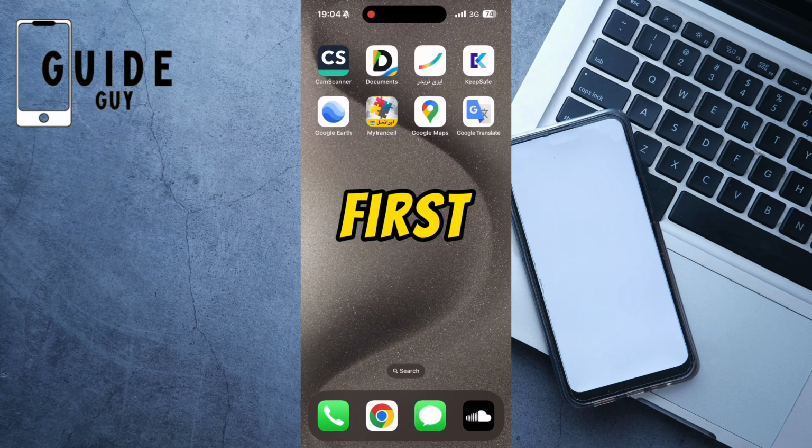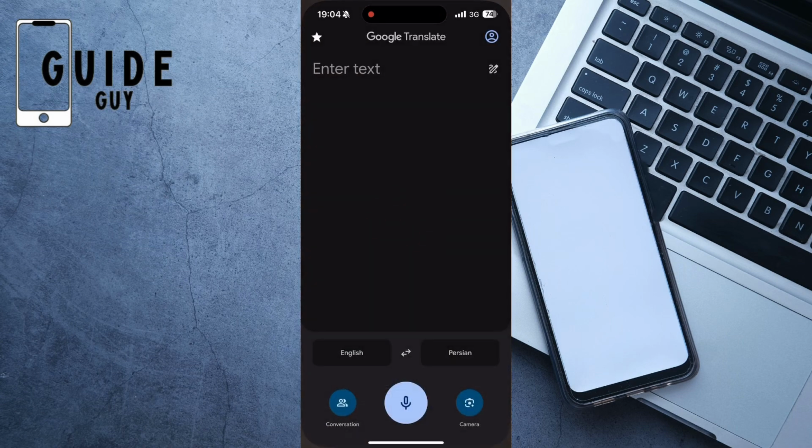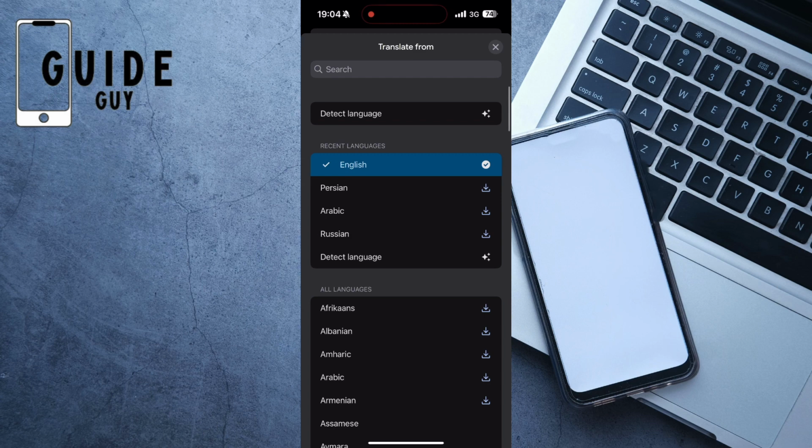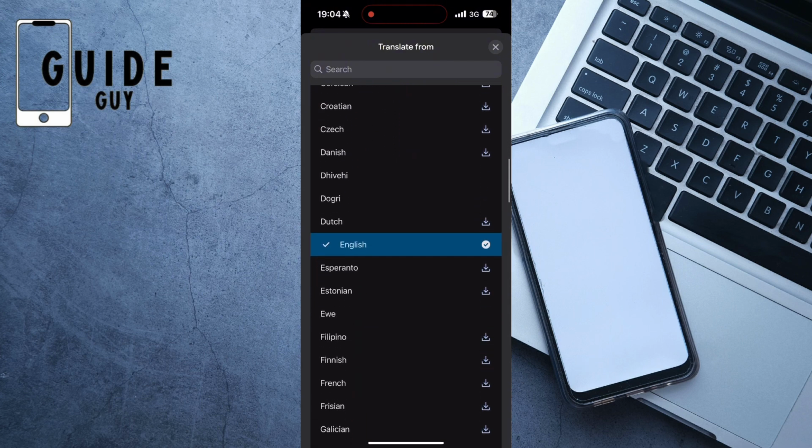Let's do this. First, you should download Google Translate or use the Google Translate web version. Okay, here you can enter your text. On the video you have two options. First option, your language. There are a lot of languages here. We can choose between them.